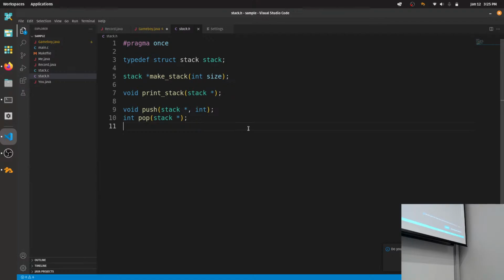Maybe you've never seen pragma once before. This is an include guard. This is the same as ifdef and define. It's just all in one. But the rest of it you've definitely seen before. I have an interface to a stack. You don't know how that's implemented.